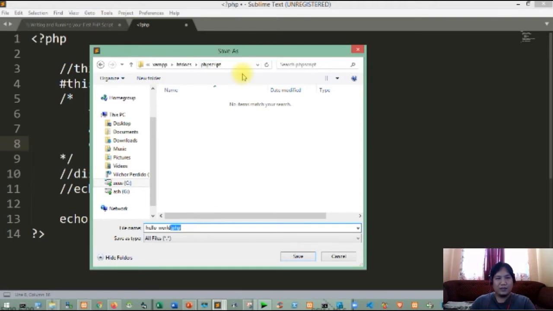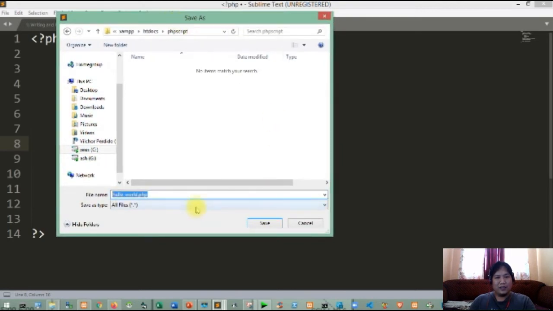Okay, so take note that your PHP script is the folder where we save our PHP script, which is inside your htdocs. Kung iba yung pinaglagyan nyo ng PHP script nyo o yung folder nyo na hindi sa htdoc, definitely hindi yan mahanapan ng ating server. Okay, then click save natin.